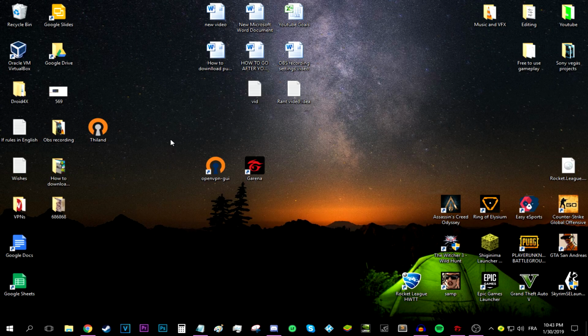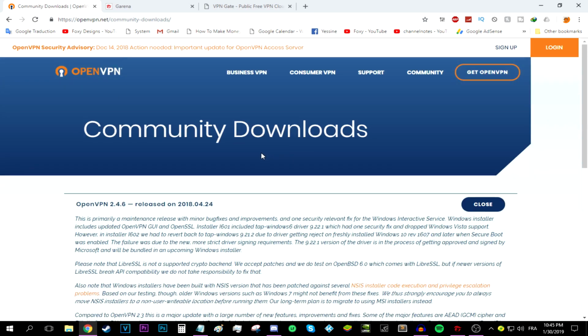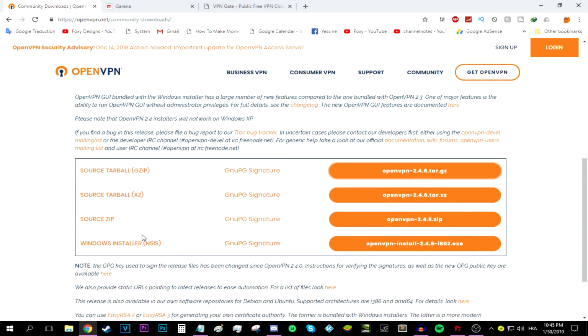So to make this work, you basically need two programs, OpenVPN and Garena. All you have to do to download OpenVPN is come to this webpage right here. I will be leaving a link in the description down below. Scroll down, go to Windows Installer, and then press OpenVPN install.